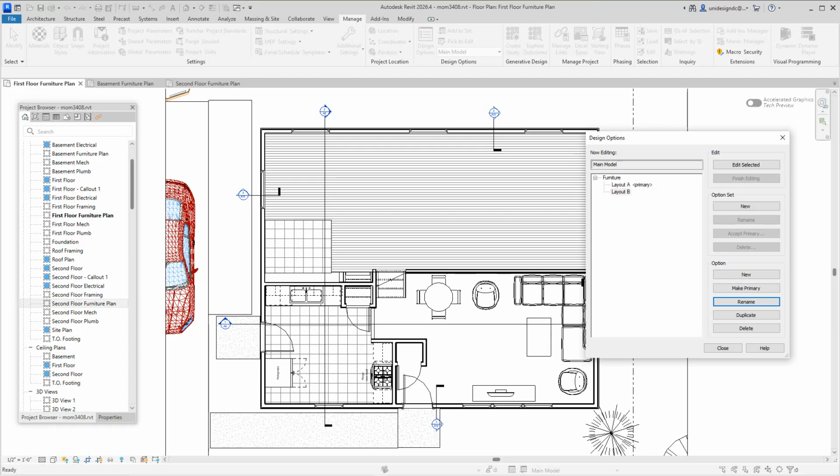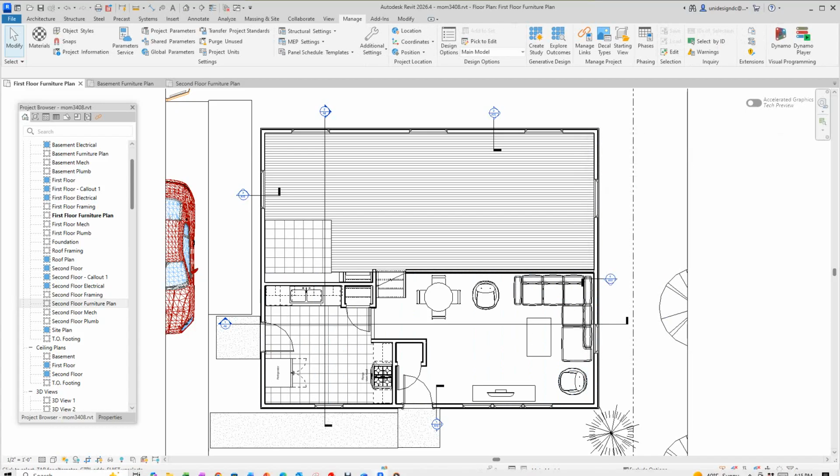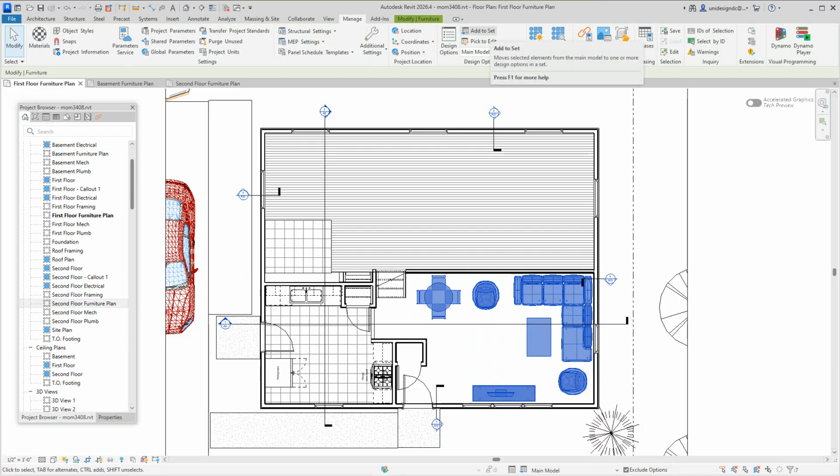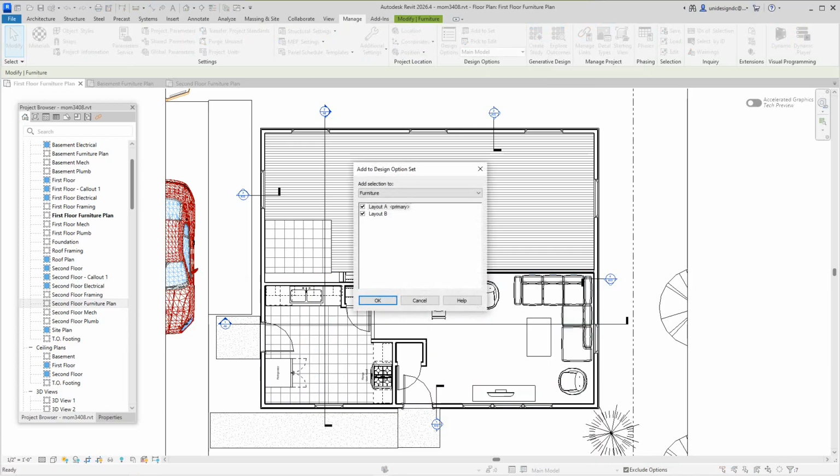So now what we want to do is close this, and then select all of these items, all of this furniture in here. So let's hit the Control key and select everything here. And then I want to hit this little Add to Set, you can see it here in the Manage tab as well. So we want to add these to the set. And here it says which set. We want to say both sets. I'm going to go OK.